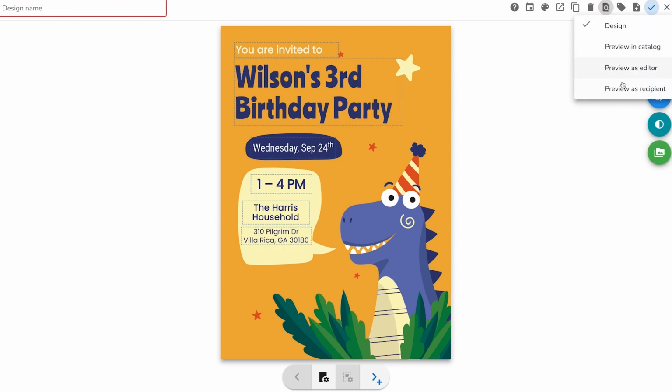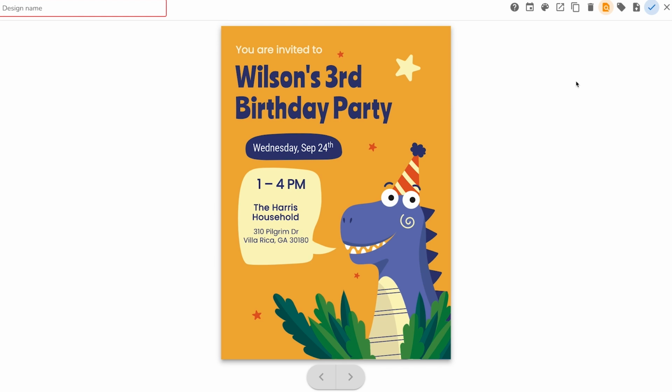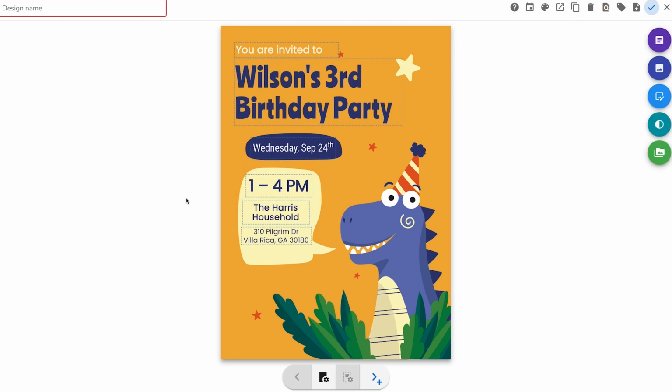Next, click the magnifying glass icon again and select Preview as Recipient. This will preview the card as the final recipient when they receive it. Now make any necessary adjustments until everything looks and works great.